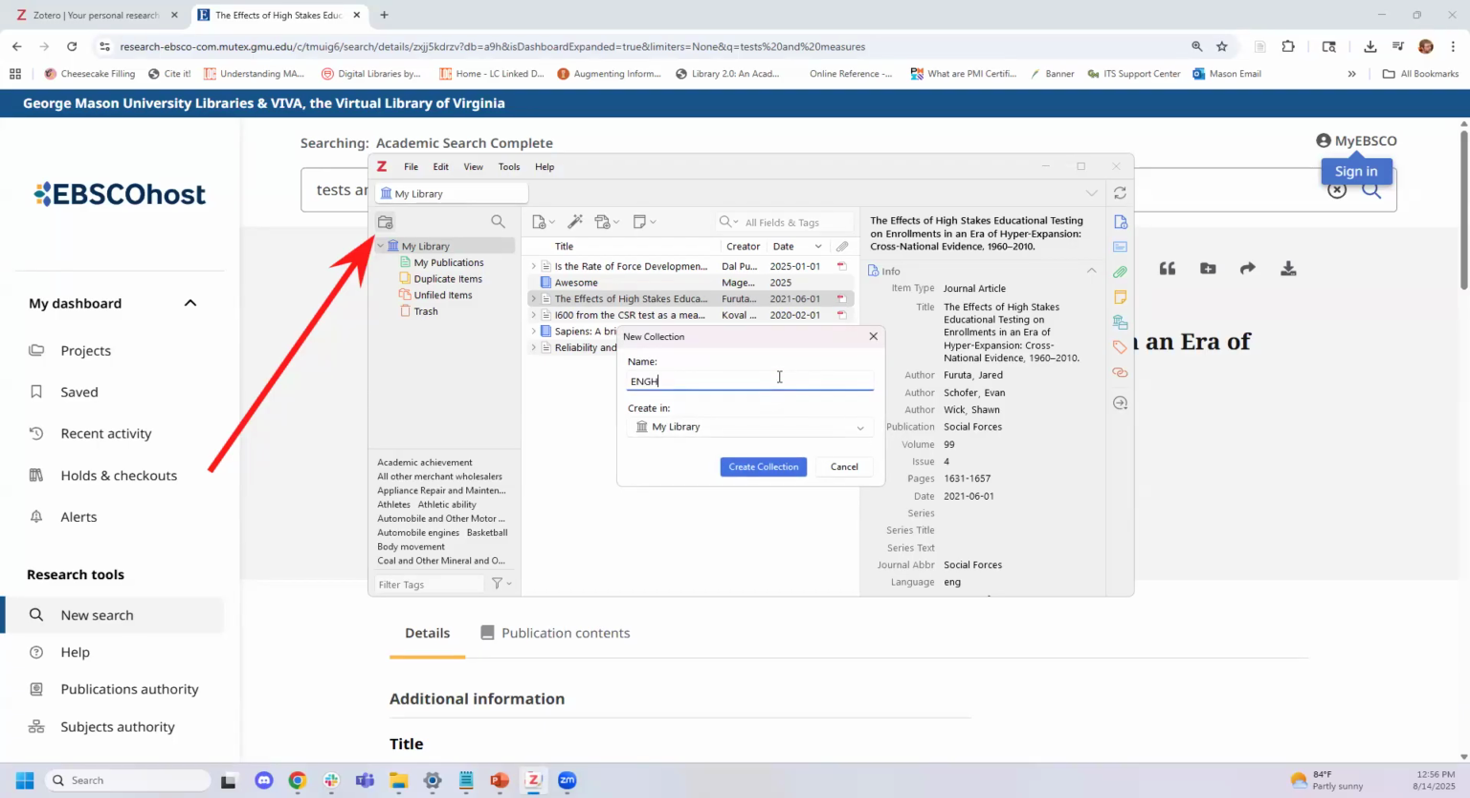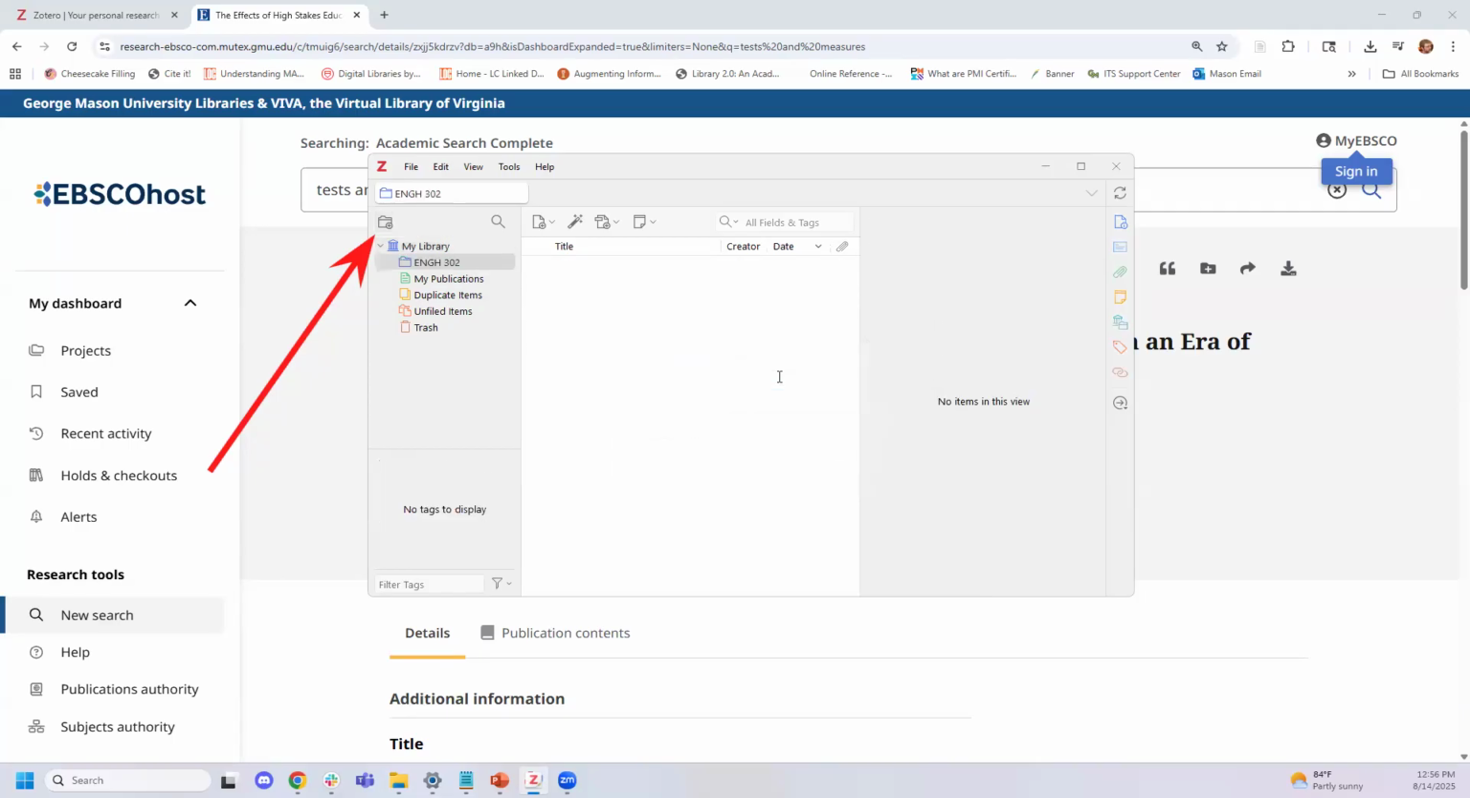I'll call it English 302 because George Mason University has a class called English 302. And if you're taking that class, you know you're in for just a ton of fun. And I've created a new folder. It'll show up on the left under My Library. This is a playlist. And if you've ever created a playlist, doesn't matter where, you now have to populate that playlist with the things you want to deal with.